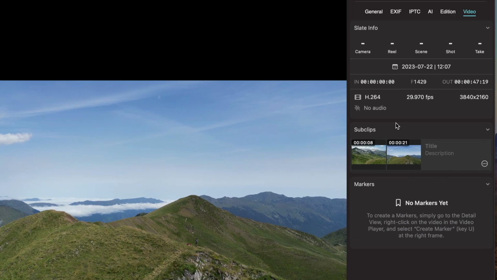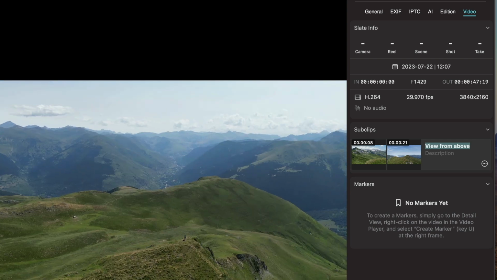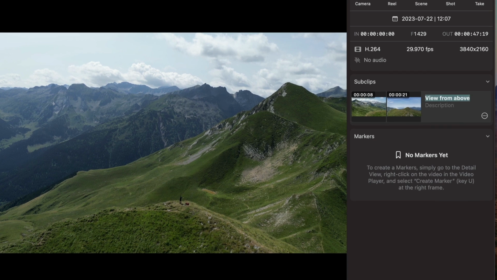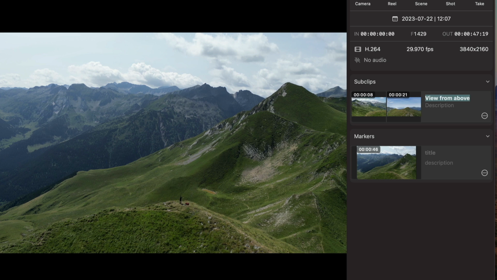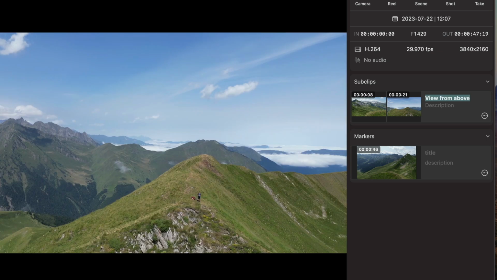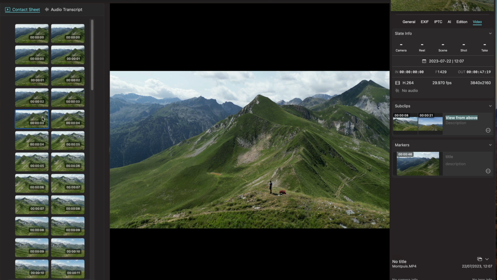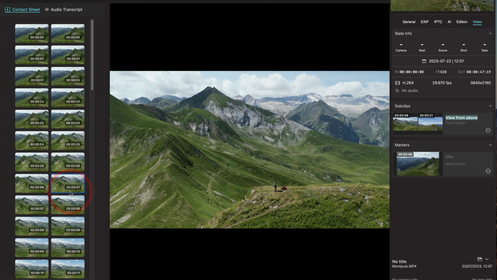So now a subclip has been added here. I can give it a title. And I can do the same if I want to create a marker. So for example, I have a specific shot I'm interested in. I can go in here and create marker using the U command. I can also use the contact sheet on the side here to create in points, out points, and then create a subclip.